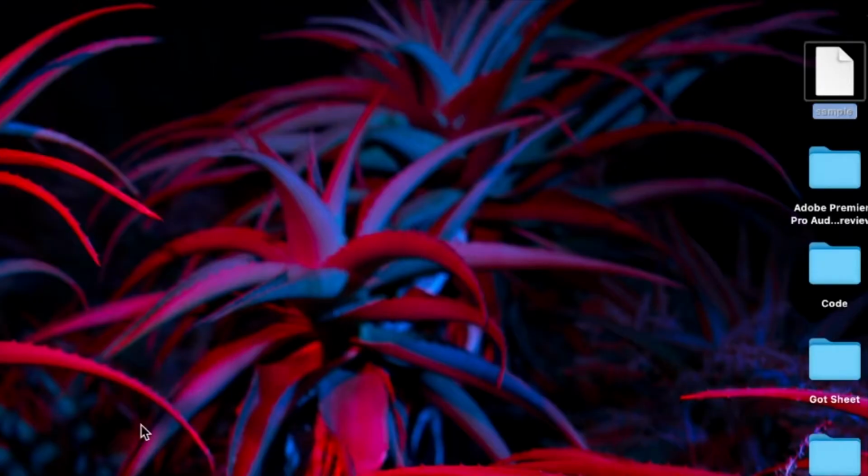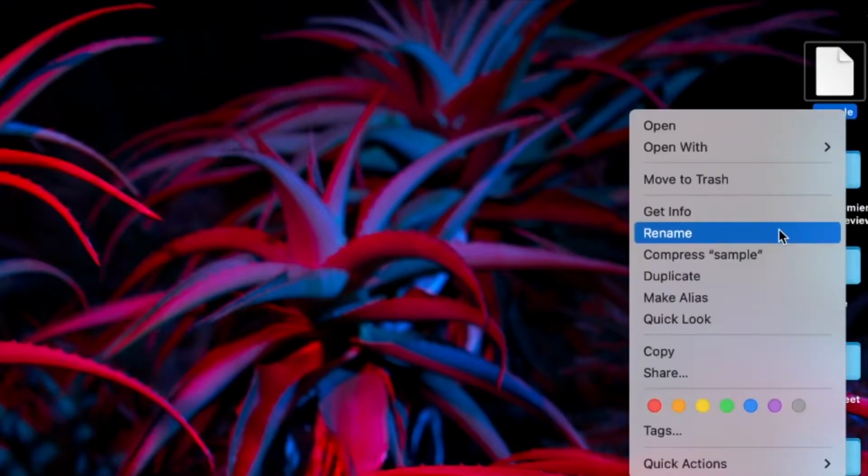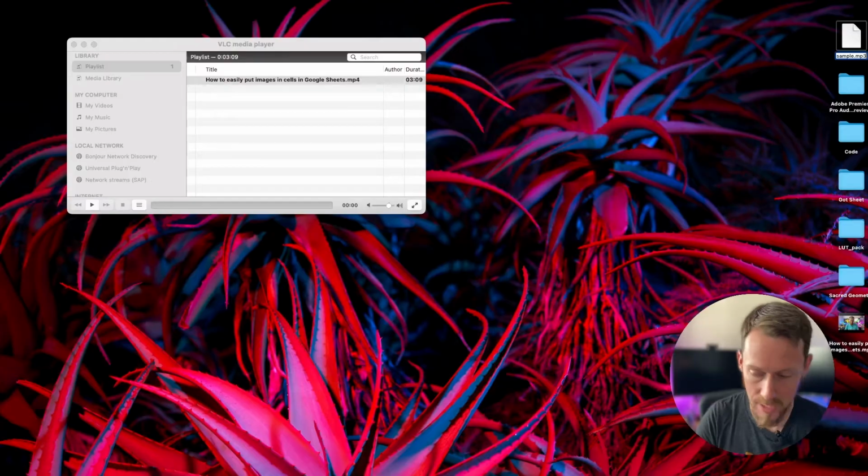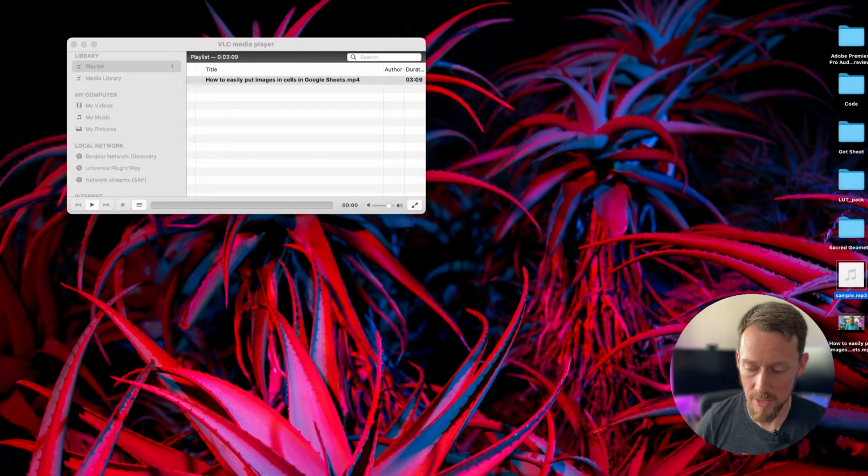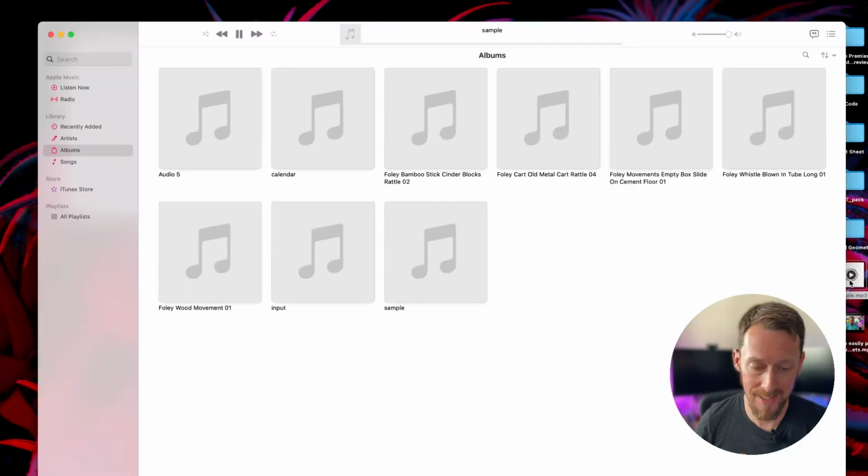Now, if you've done this like I did it, you've noticed that this is just like a blank file. You actually have to add the file extension in there. So we are going to rename this .mp3. And we're going to say yes because we had forgotten to do that initially. Double click this. This is going to pop up.